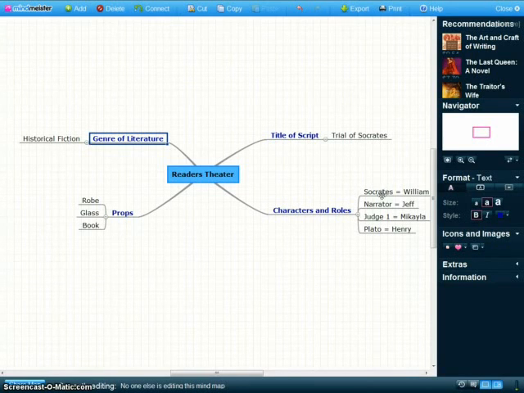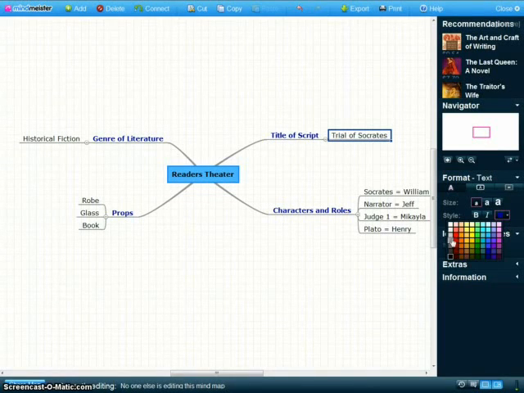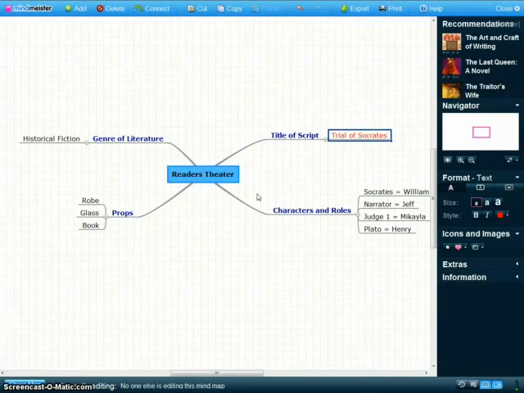Okay, let's say I'd also like to change maybe the color of my title, to give it a little more flair, and let's say I'd like to make the Trial of Socrates red. So you can manipulate and change all the colors of your text however you would like. Just remember to make sure the blue square is highlighted so that MindMeister knows which area of the map you're talking about. The next thing I'd like to show you is adding a picture.